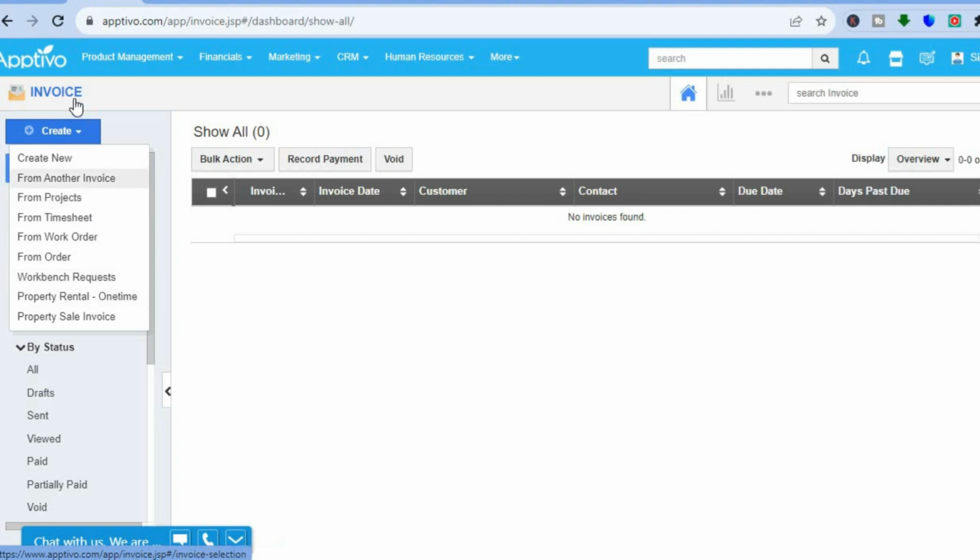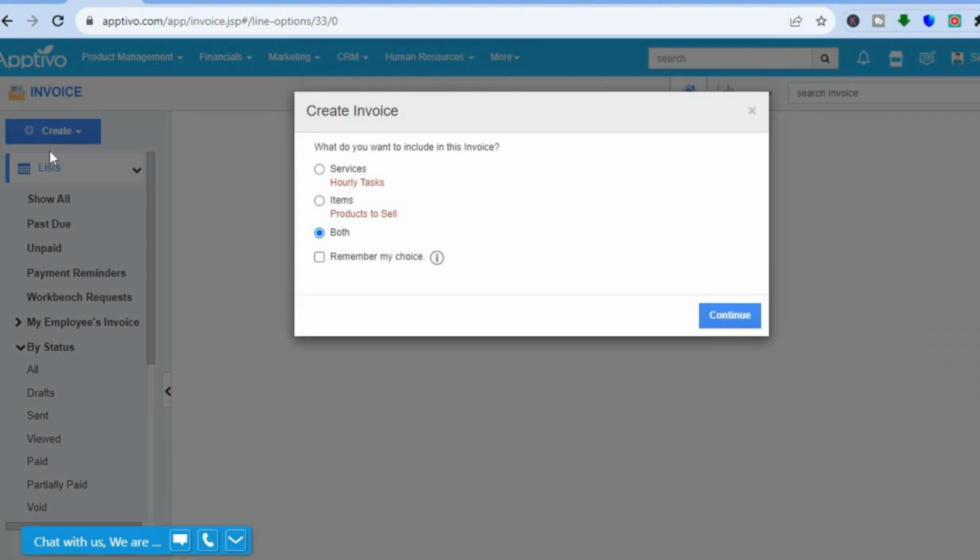So we'll tap on Create New right here. Then you'll see what do you want to include in this invoice, services, items, or both. Then you'll tap on continue.